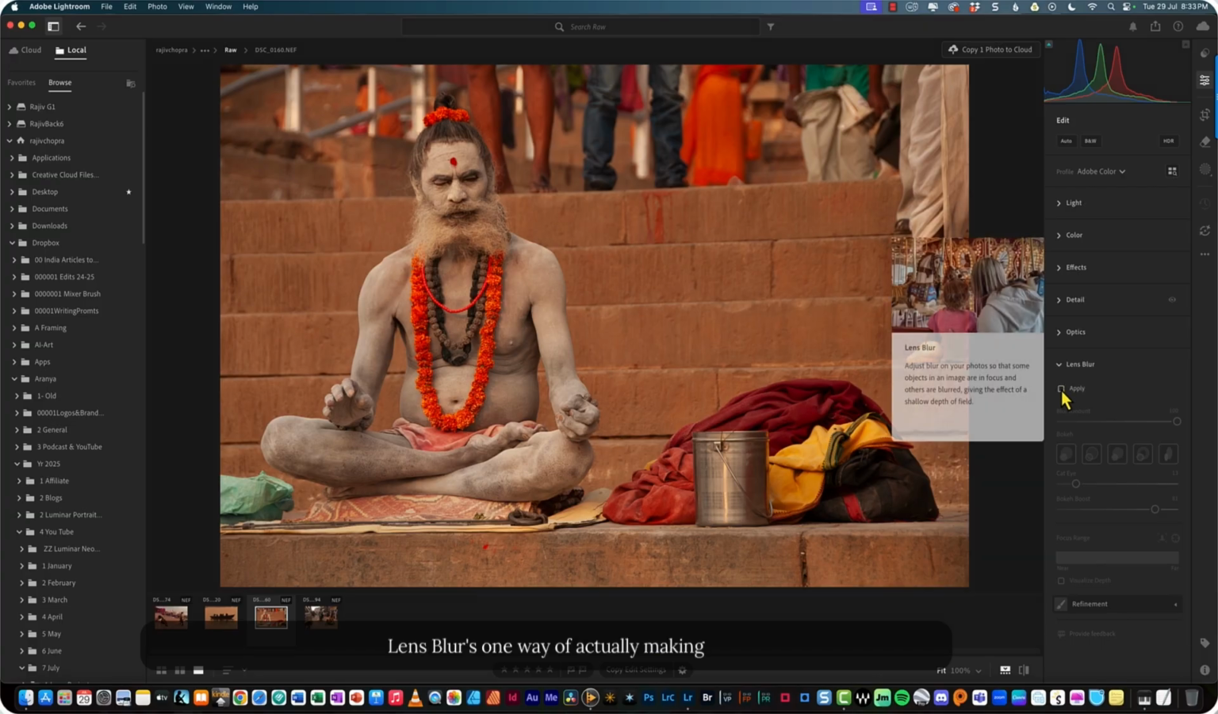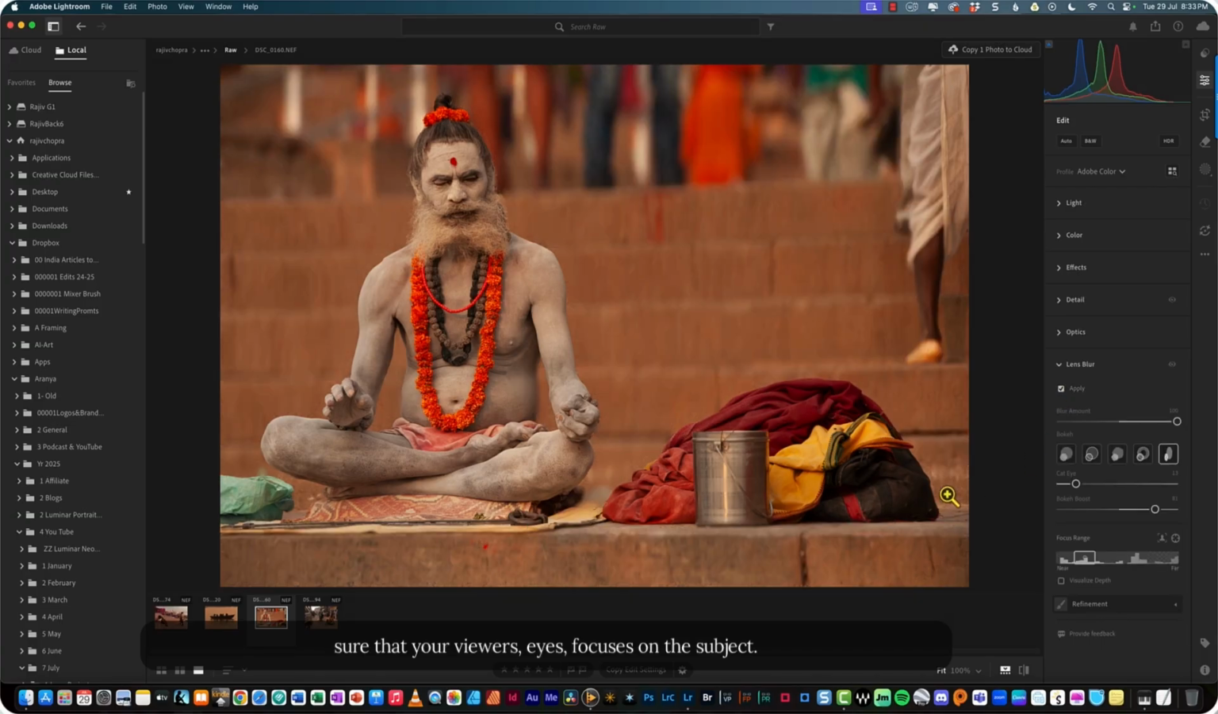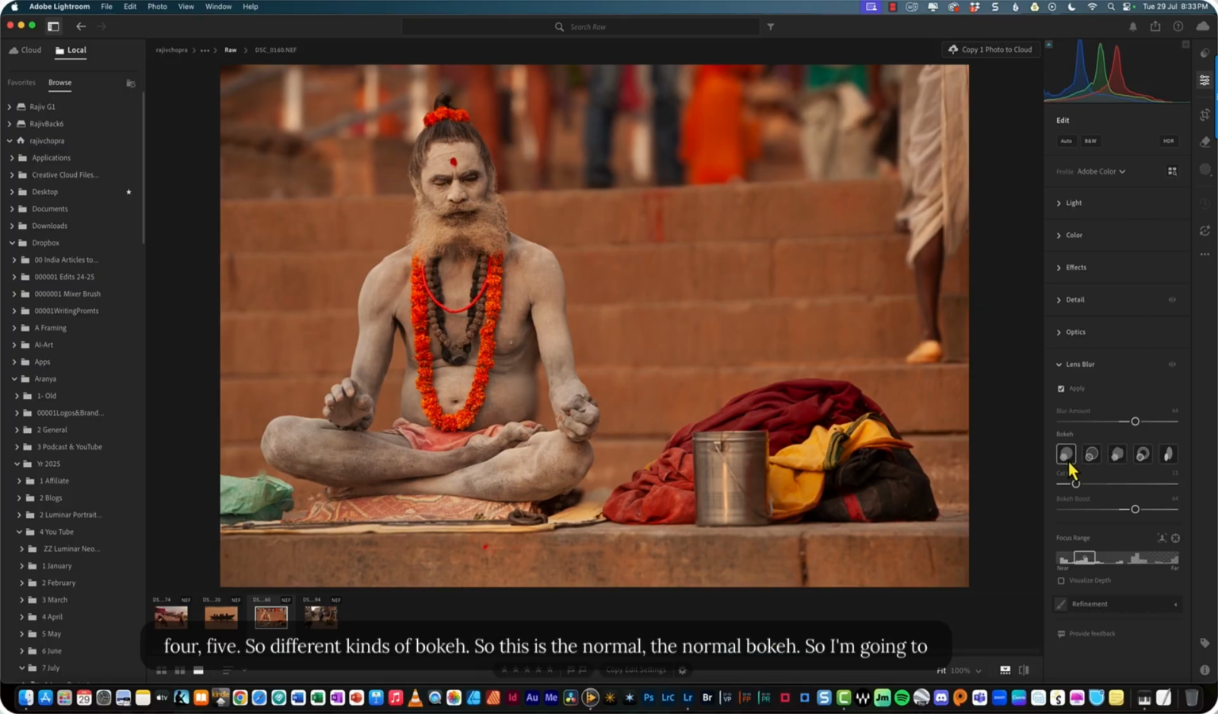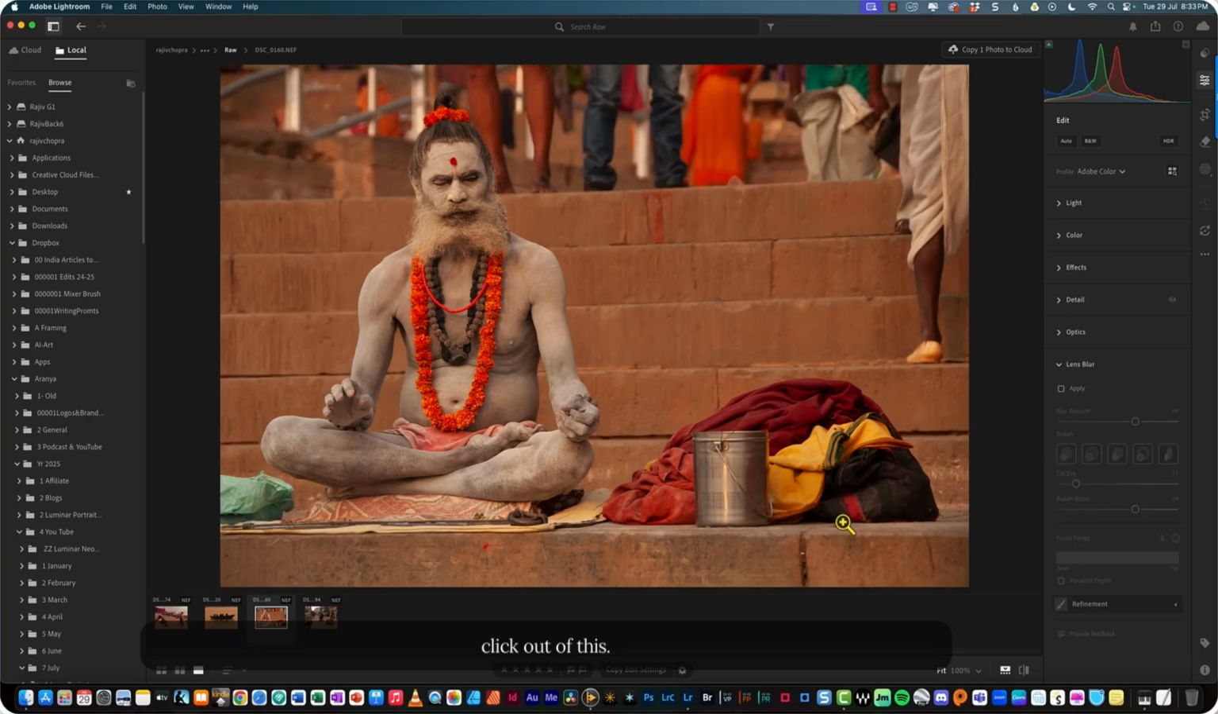So the lens blur is one way of making sure that your viewer's eyes focus on the subject. Don't make it as extreme as this, because that's clearly artificial. Give the background some depth, but you see I've separated this man from the background. Again I can choose various, let's have a look. 1, 2, 3, 4, 5. So different kinds of bokehs. This is the normal bokeh. So I'm going to click out of this.